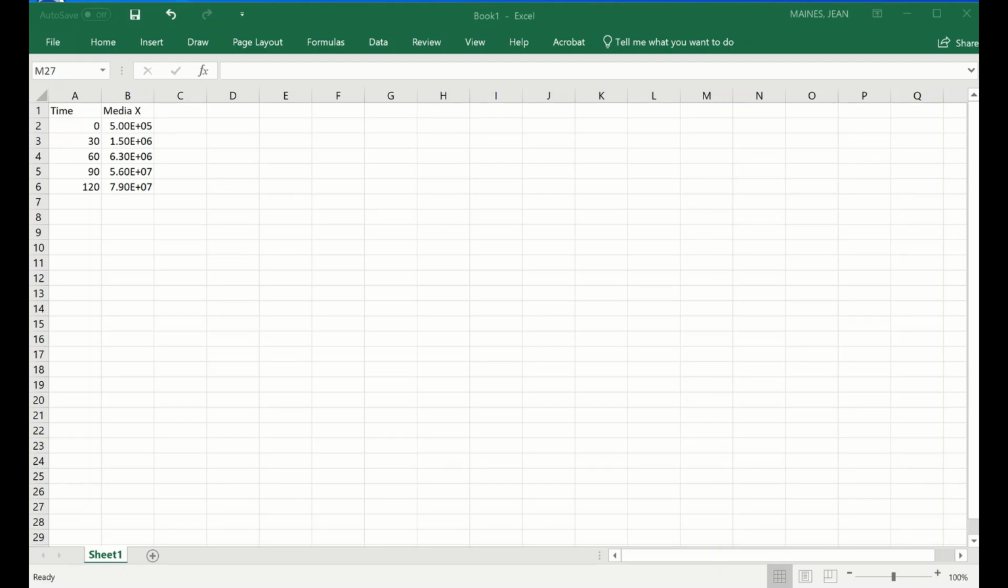So I'm going to show you how to graph data using Excel. So I've placed a small amount of data in here, the time and the media, and then the cells per mil. You notice I have this in scientific notation, but it doesn't have to be. Excel can switch these from scientific notation to actual numbers, so you can put them in as regular numbers as well.